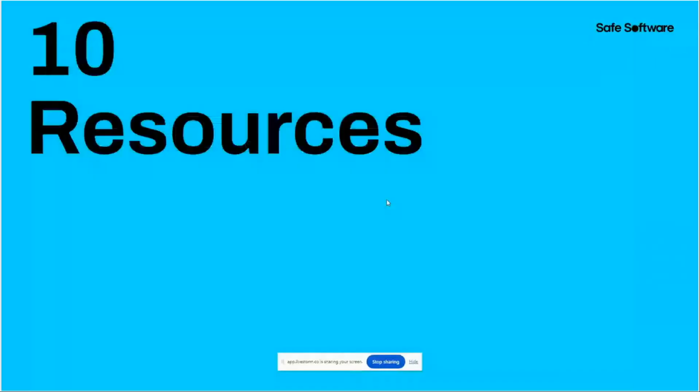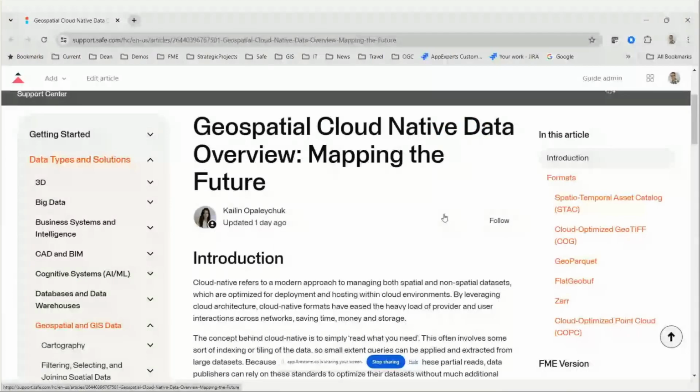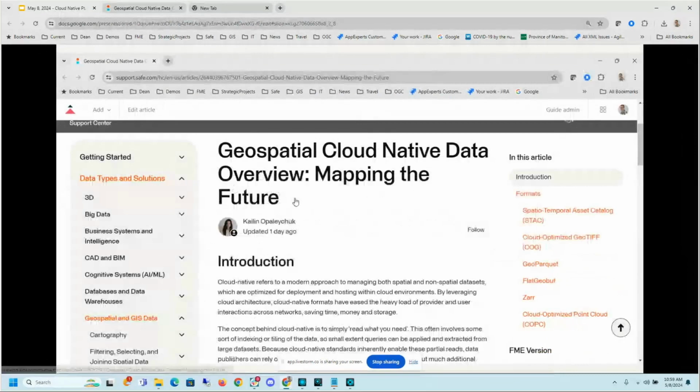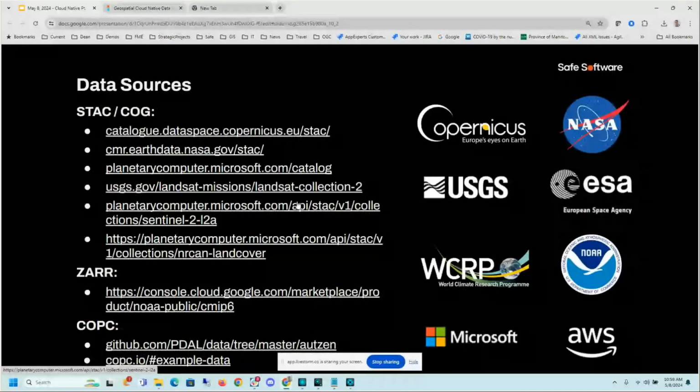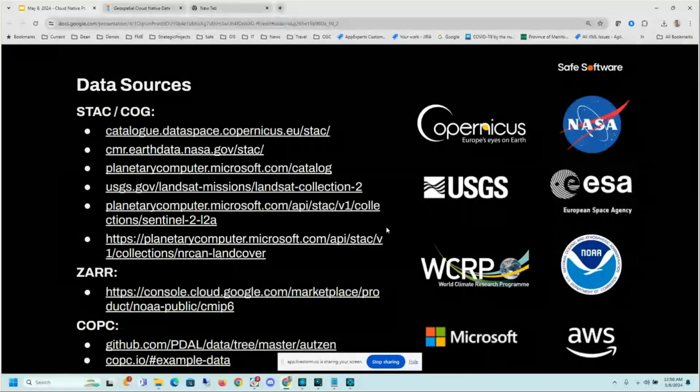So that's probably all I'm going to cover today. There's lots of resources here. There's a brand new page that Kaylin just published yesterday, one day ago. That's accurate. We're going to have the starting point landing page for cloud native, and then we'll attach tutorials and things to that over time. There are a lot of data sources there, obviously more for STAC and COG than ZARR and some of the others.